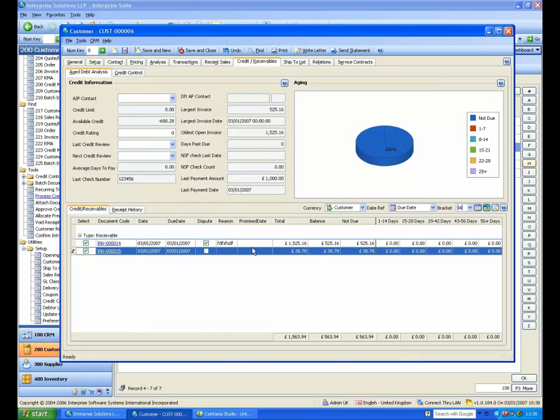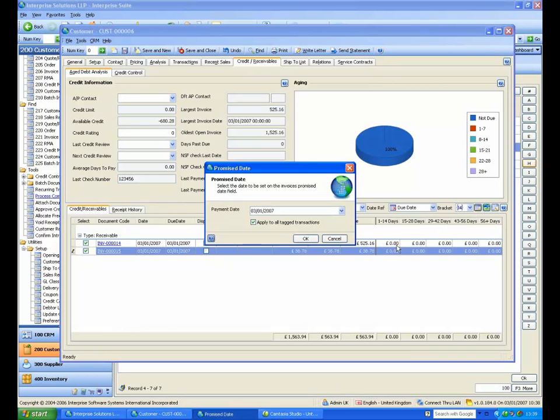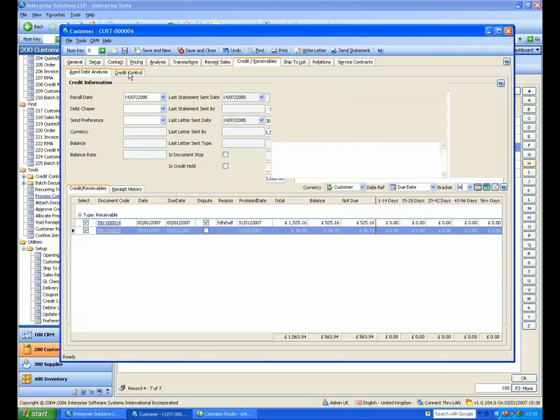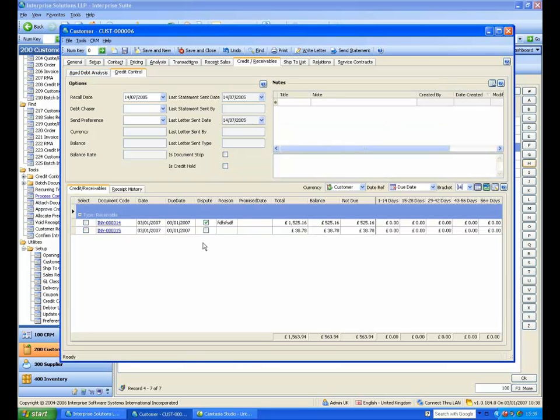He also says, I promise to pay you by the end of the month. If I put in the 31st here, it'll tag both of those records, because I've got them ticked, as promised to pay on those dates. It's a nice way of chasing, and you've also got the facility to add notes here specifically for the debt chasing.